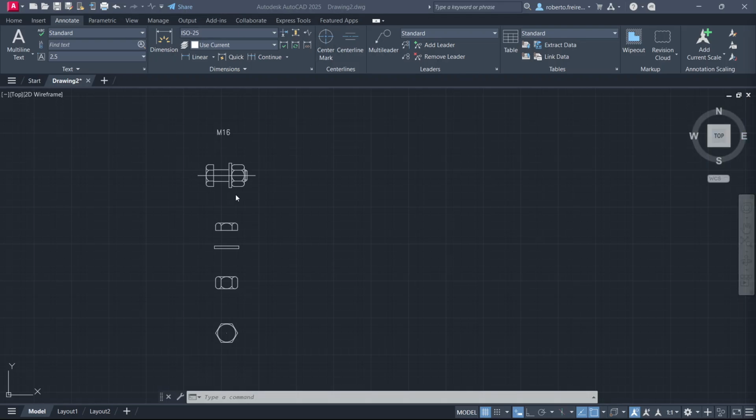Hi everyone. In today's lesson, we are going to learn about using viewports in AutoCAD. Viewports are essential for displaying different views of your drawing on a single layout. Let's get started. So, I have in my AutoCAD this drawing, all right?